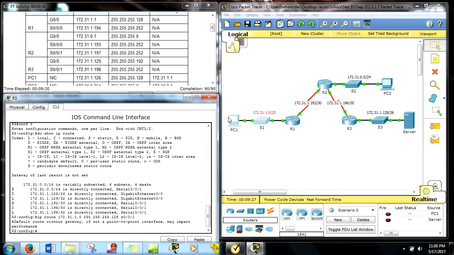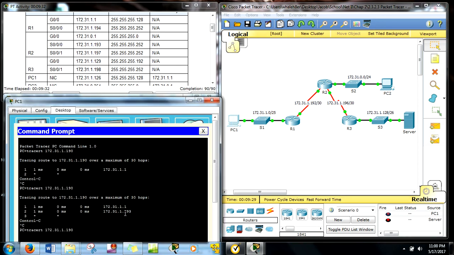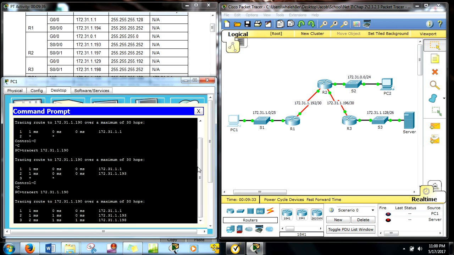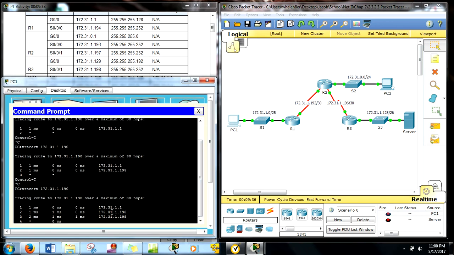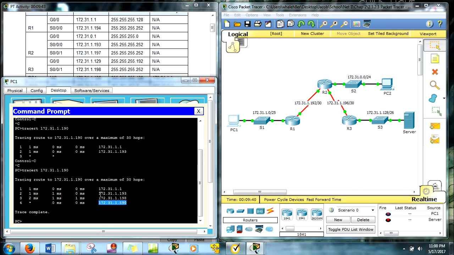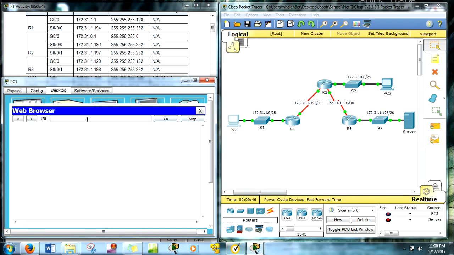All right, let's go back to our PC. Try it one more time. What did we get that time? So it got to the first router, the second router, the third router, and it made it all the way to where we told it to go. We've got connectivity. Let's close this and open our web browser. 172.31.1.190.